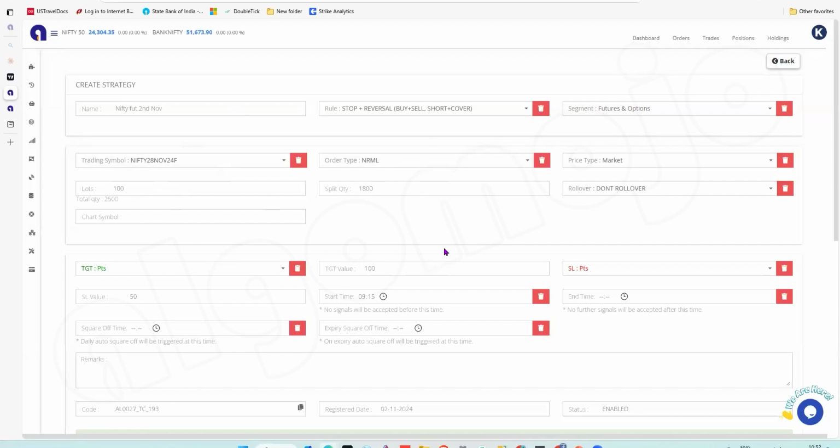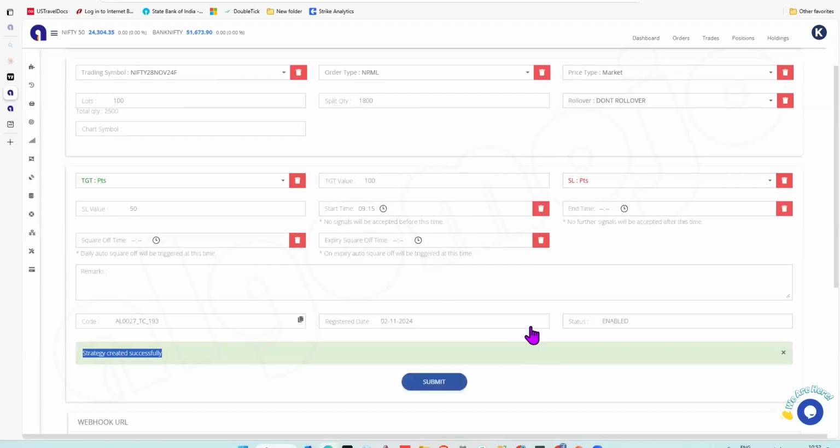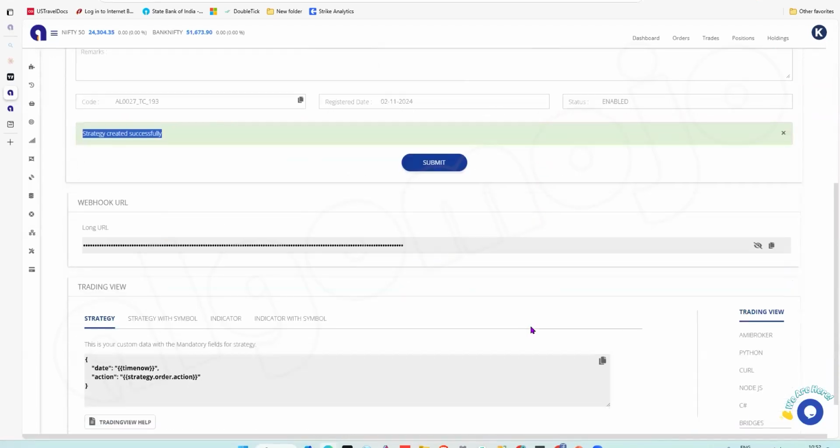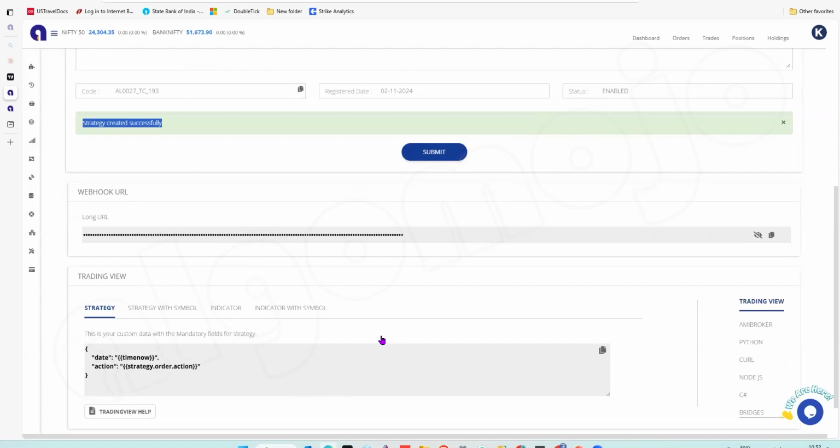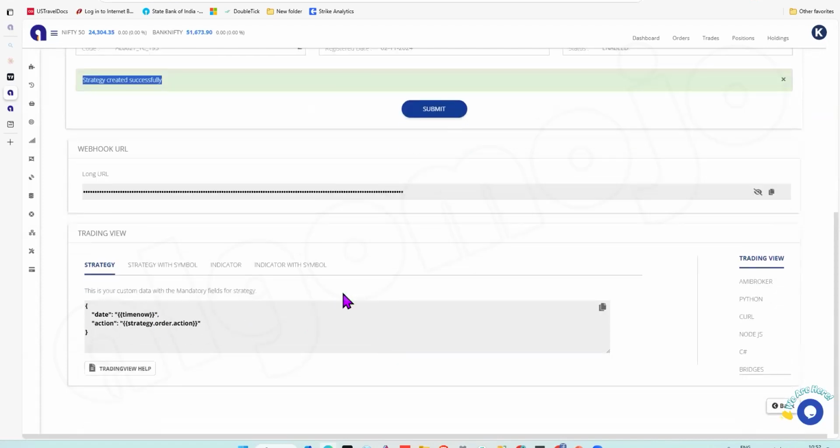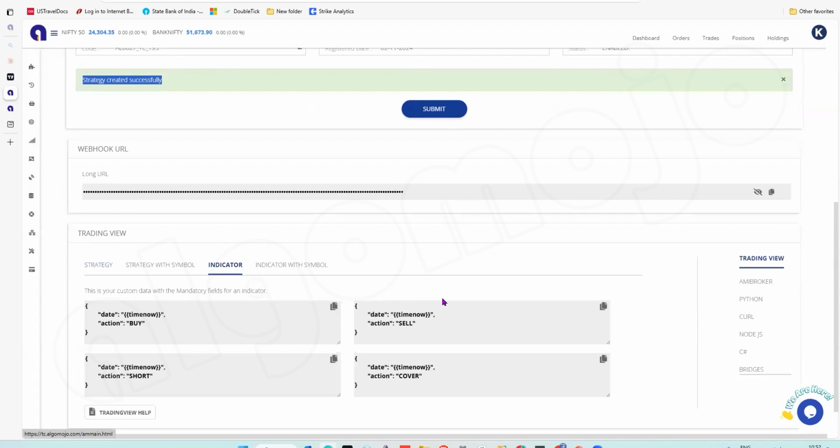Once these parameters are defined, you'll need to submit, and then the system will provide two details. One is a webhook URL and the other is the code to be used in the message box of TradingView. In TradingView, you can either automate a strategy, for which you need to use this kind of code. In case you have an indicator, you need to use the entry and exit. For each of those, the codes are provided separately. All you need to do is copy these and paste them in TradingView. So let us look into how we do that.